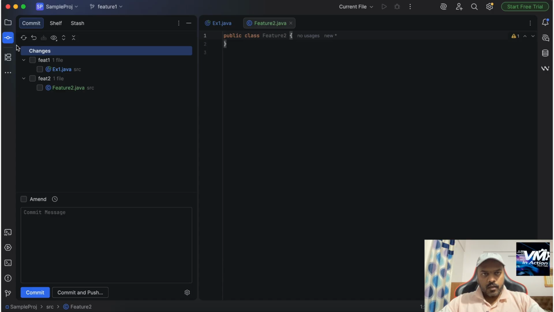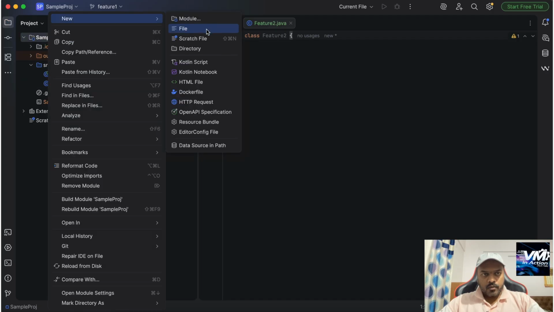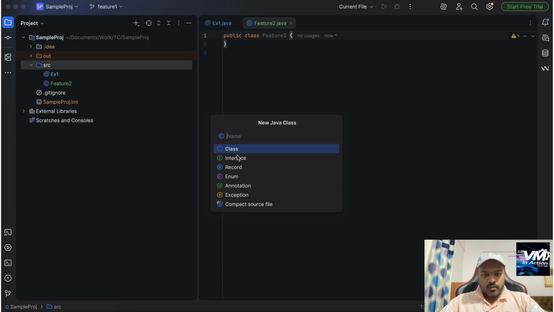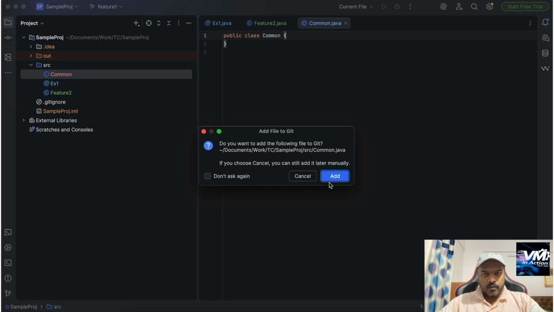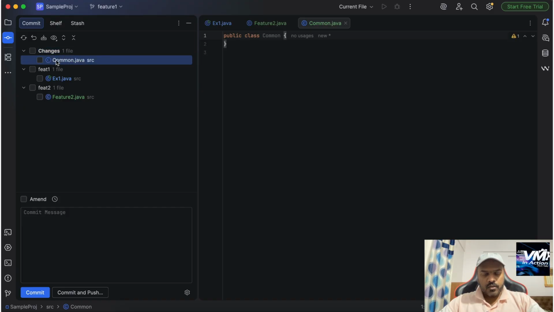And for any changes that I make, for example, if I create another class which is a common file and add it to the change list, the common file will be here in the changes, and the feature 1 change list will have the changes related to feature 1 and feature 2 will have its own. In this way you could parallelly work on multiple features and isolate the files into different change lists. This is a cool feature that we could make use of.